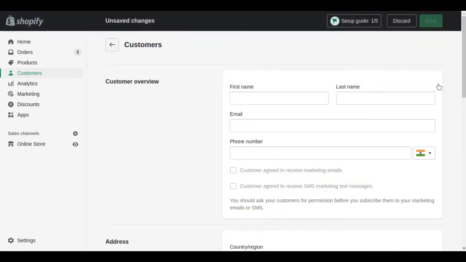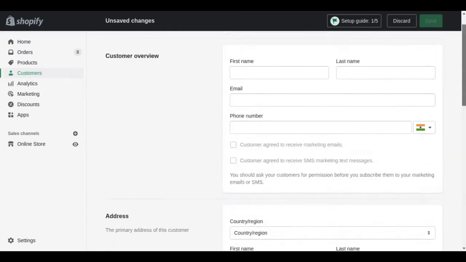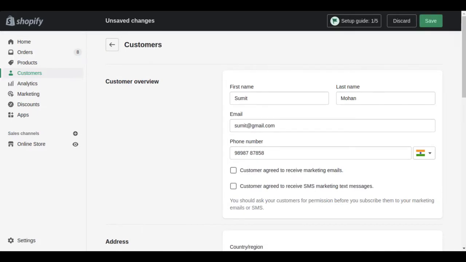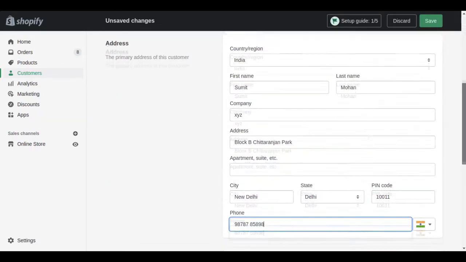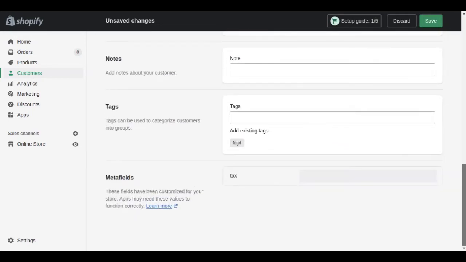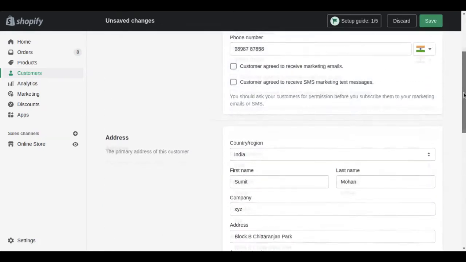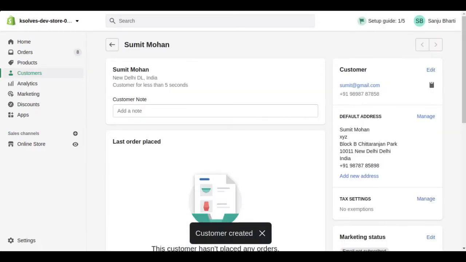Simply clicking on it will open a form view where I'll enter all the details of the customer. You can see I have entered the first and last name, the email ID, which must be unique, the phone number. Along with that, I have added the address part. And if you feel like adding notes or tags, you can also add that. After giving sufficient information, you simply need to click on save, and this will create a customer in the Shopify store.